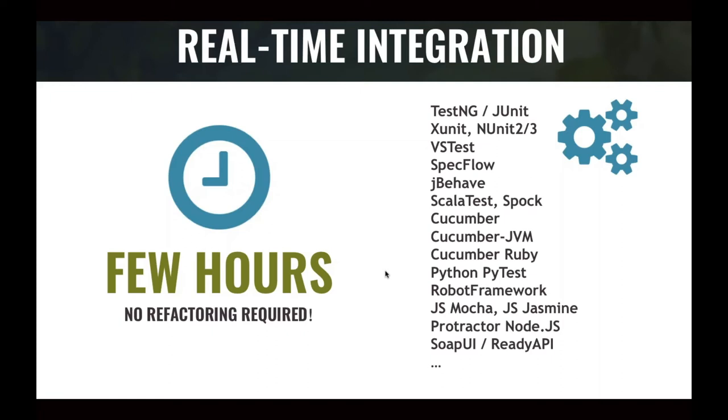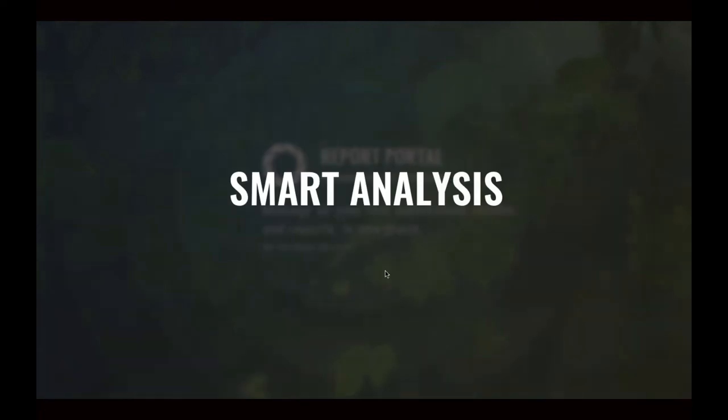The main outcome from this slide is that it's just a few hours to try, no refactoring is required, and there is a list of available agents, so it's pretty cheap for you to try Report Portal for your project. Basically, that means if it takes just a few hours to integrate, it costs almost nothing for your project, and if you don't like it, it's also pretty easy to turn it off. In the scope of, for example, one week of your engineer's effort, it costs almost nothing to try it.